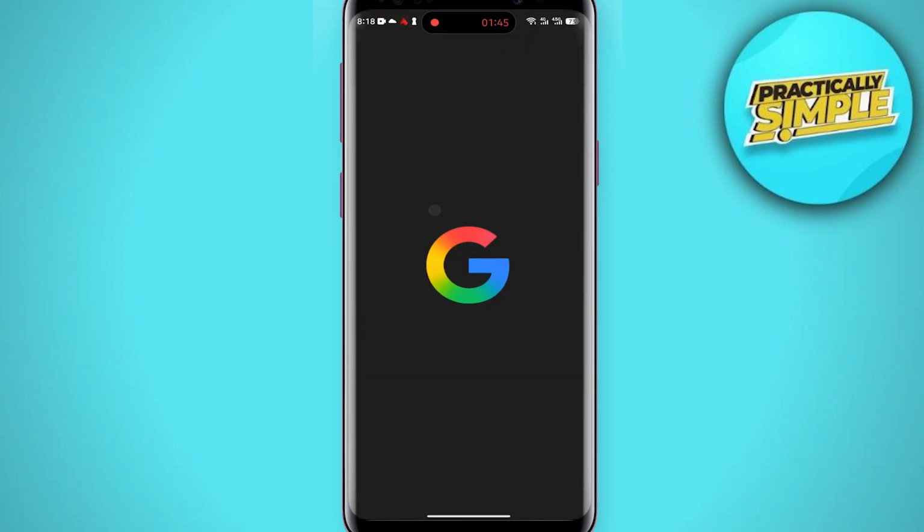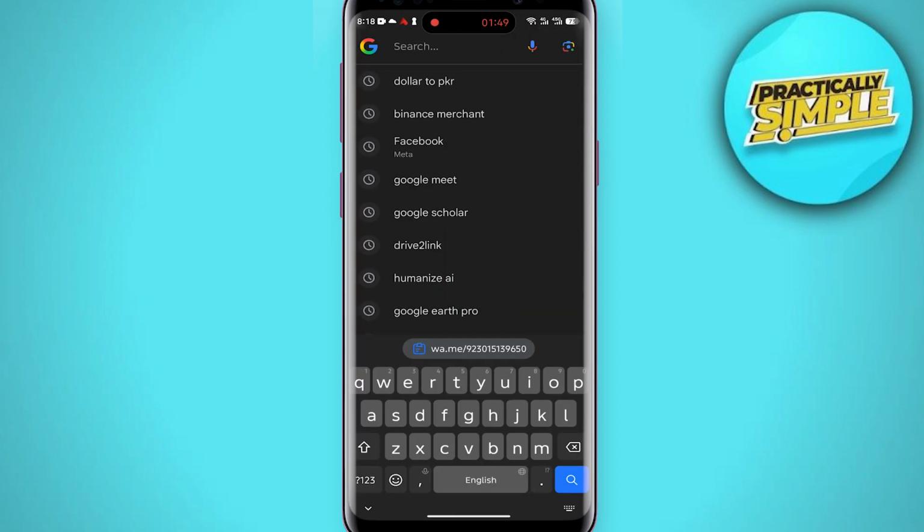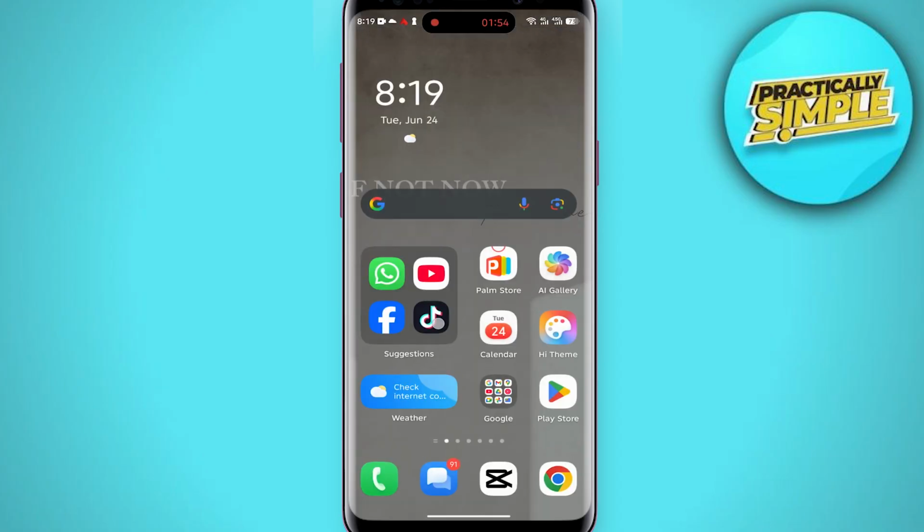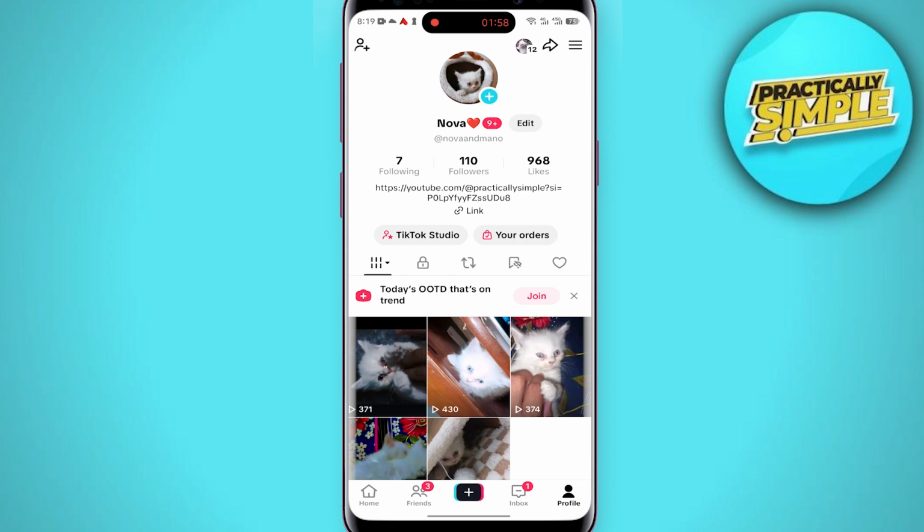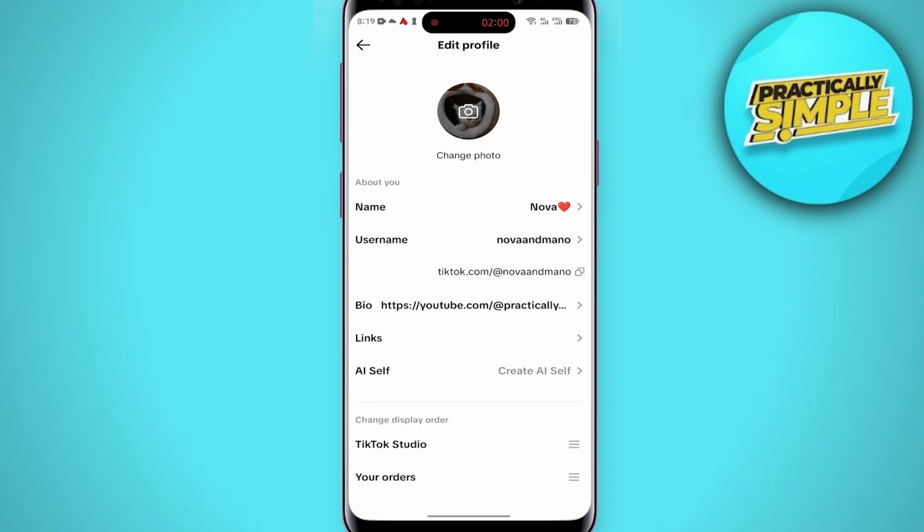Now go to Google. It will redirect us. If you search this, it will redirect us to WhatsApp. Now open the TikTok application, tap on your profile picture and tap on this edit profile.